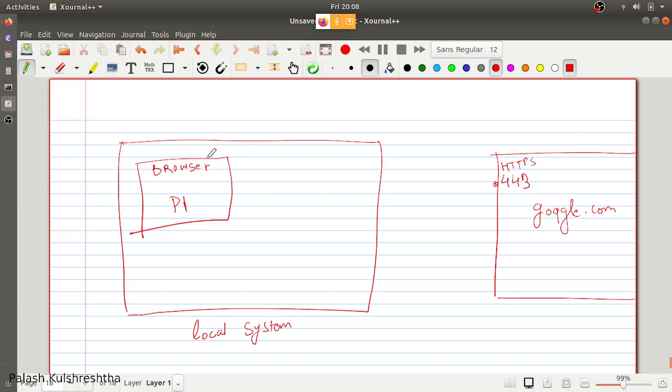This browser requests my local system to provide a particular port. The local system provides it a temporary port, let's say 12995. The browser requests the local system to provide a temporary port through which it can speak to google.com, and once google.com returns the response and the browser has the information, it can release this port back to the local system.